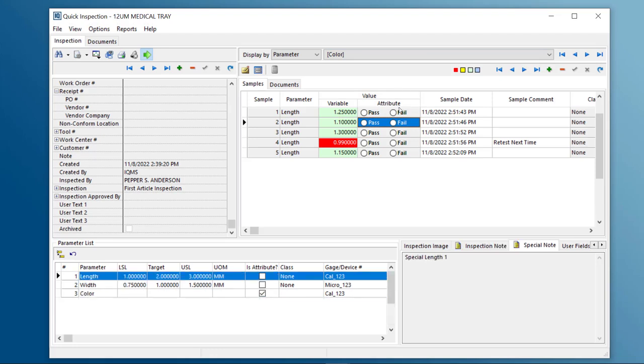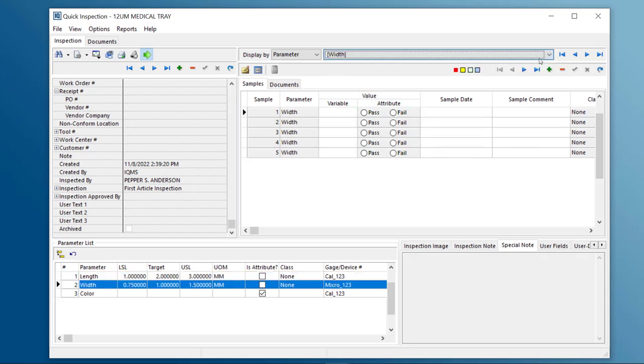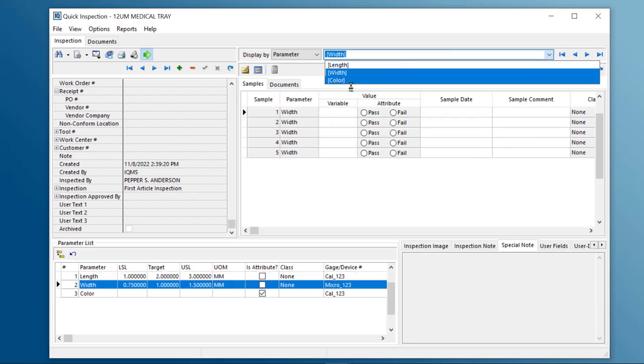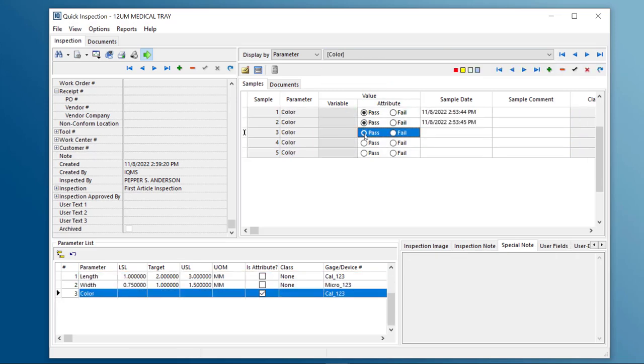And notice that sometimes it will jump back and forth there. And if I need to go back to my color again, I highlight it and save it. So good news. Looks like our medical trays passed the color test.